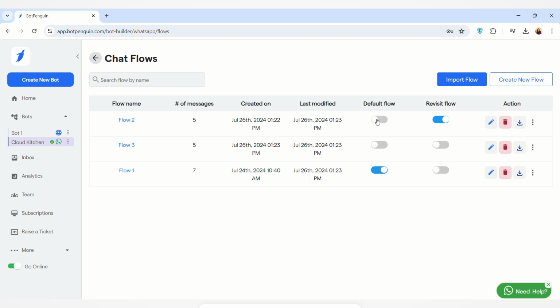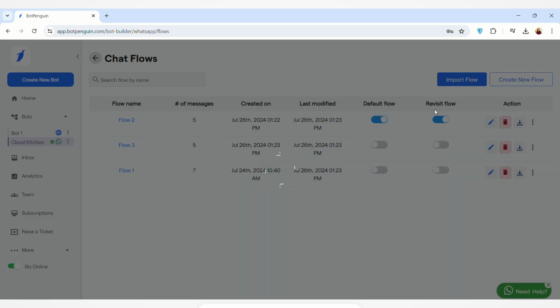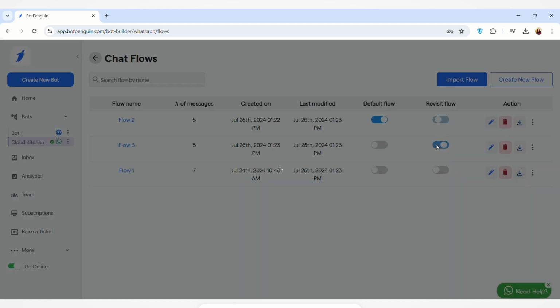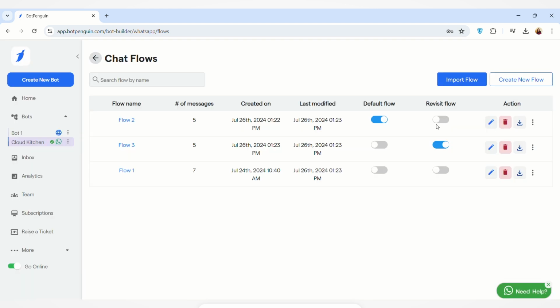You can also set one flow as a default flow as well as the revisit flow. That means I just want this flow 2 to be activated for the new users and for the revisit users as well. So I'll enable the default flow and revisit flow for this flow 2. At the same time, no two flows can be set as revisit flows or default flows. For example, if I turn on this button, so this will be disabled. That means at a point of time, you can only set one flow as your default flow and your revisit flow.